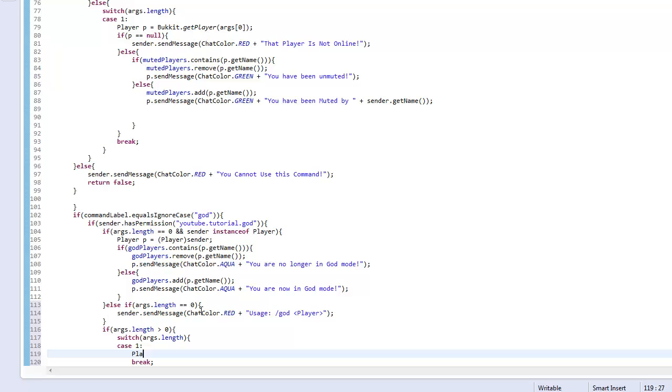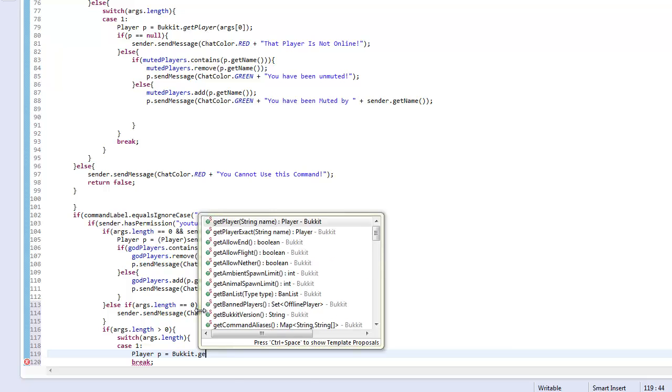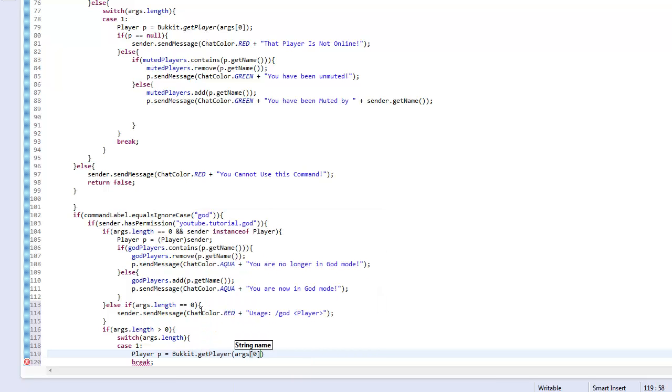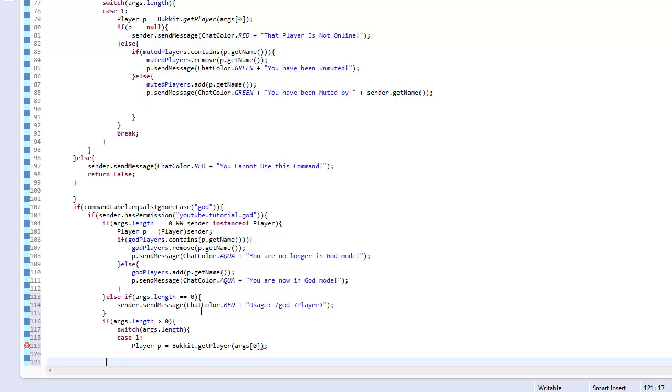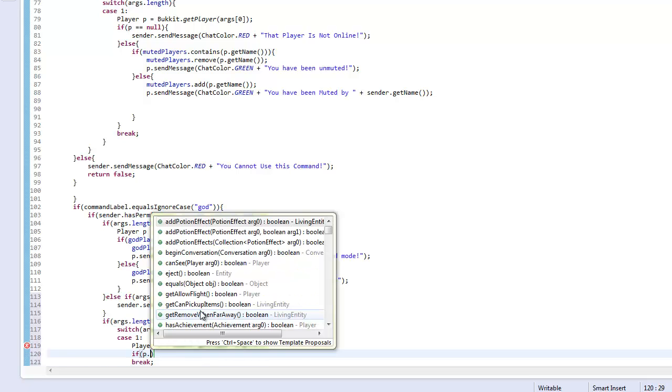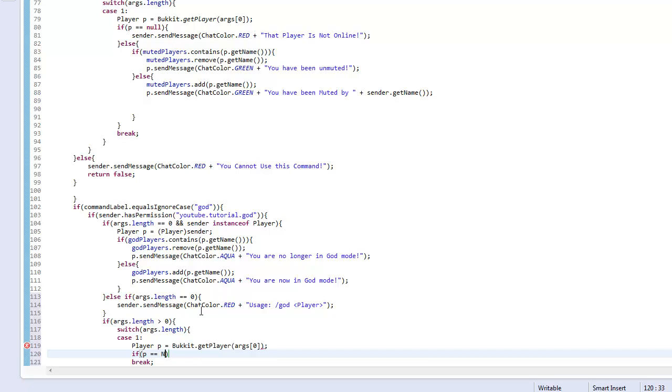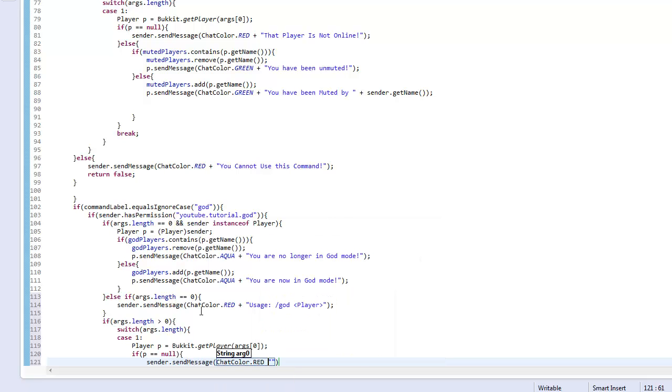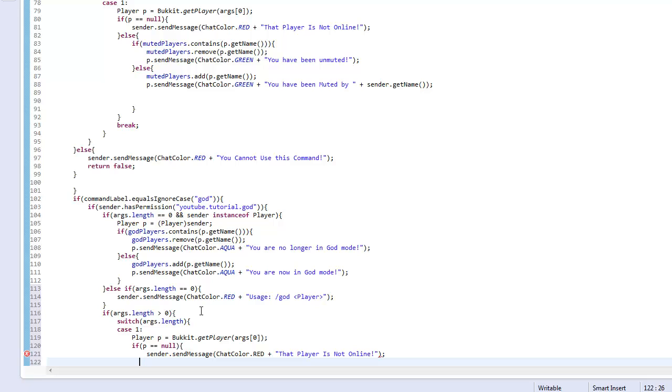And then basically we say Player p is equal to Bukkit.getPlayer(args[0]), and then we say if p is equal to null, if the player's not online, then send message in red: That player is not online. And that's all we need to do if the player is not online.